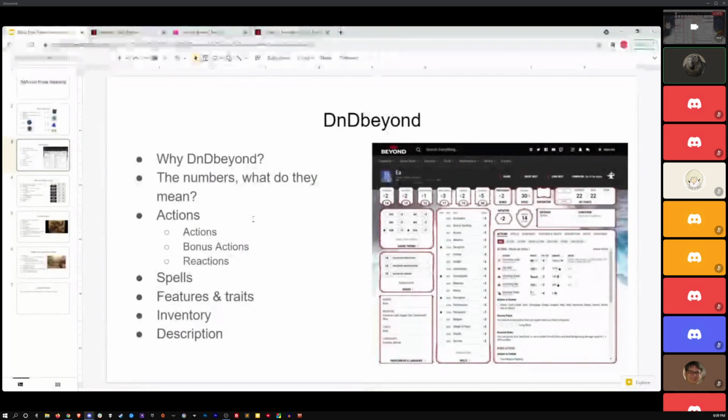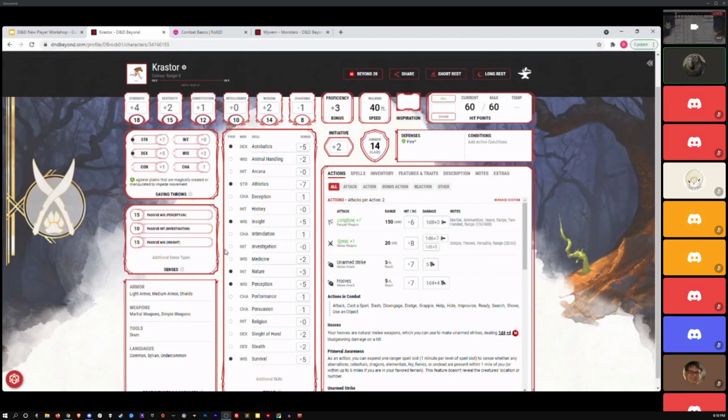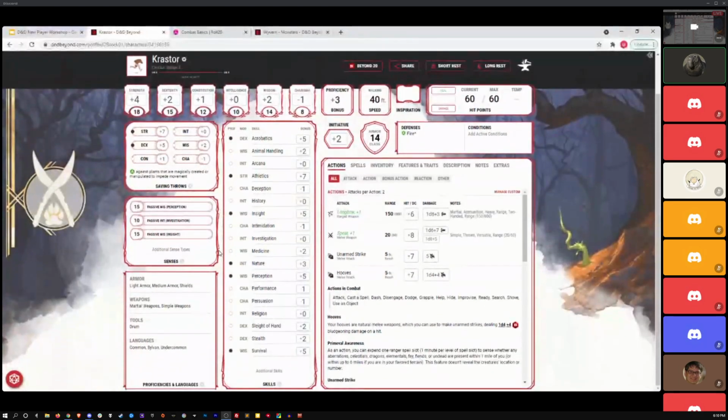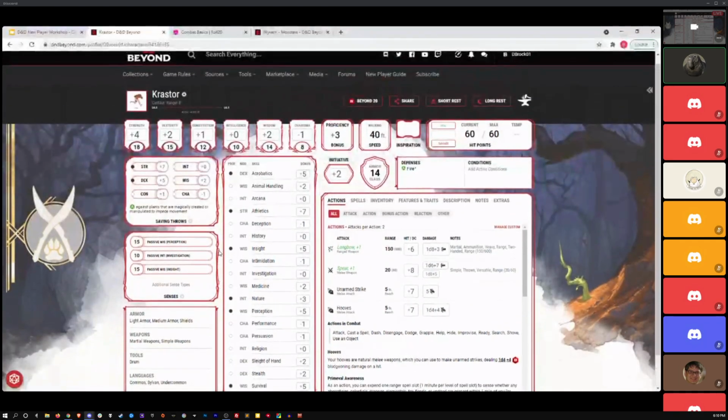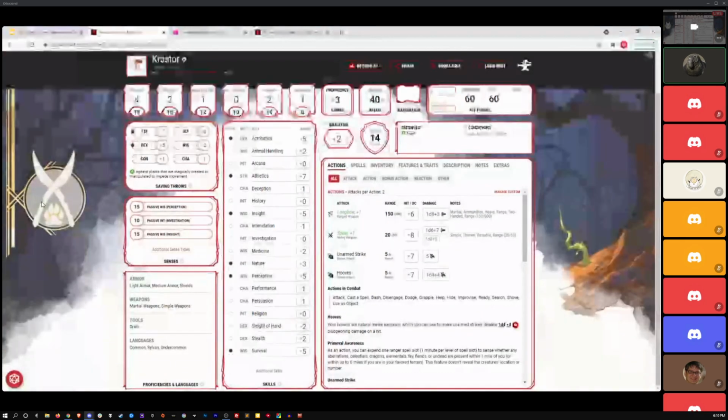Right. Now we'll take a look at D&D Beyond and your D&D Beyond character sheets. So this is a D&D Beyond character sheet. This is a Centaur Ranger. I played it in the campaign a while back. You can see he's level 8, named Crastor, and that's just a funny picture I found for a Centaur. And there's a lot of numbers here. It can be very confusing, a lot of information.